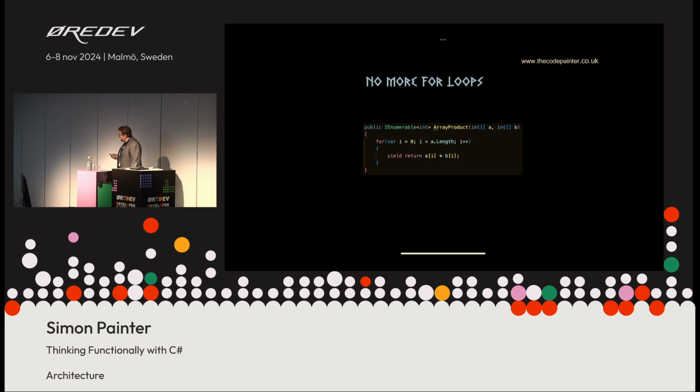What if I need to multiply together two consecutive arrays? Well, you can't do that with a select statement, can you? You can. Zip. Does anybody know about zip? I got like a couple of folks. So you folks are cool.